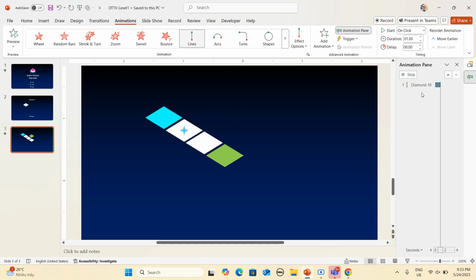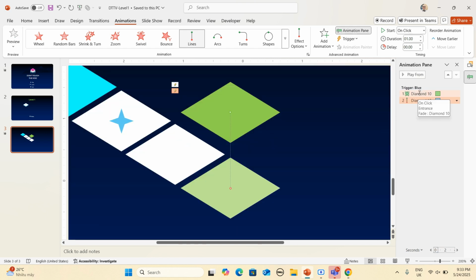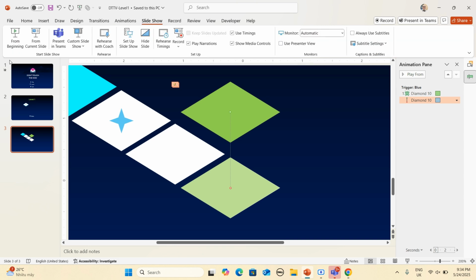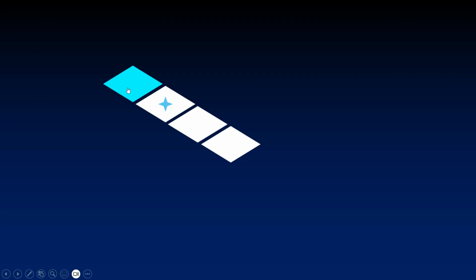And we want this to happen at exactly the same time as the first animation. So notice if I click on the drop down, I can go with previous. So start with the first animation. Okay, so now we can try this out. If I click on the blue tile, it should appear and come down.